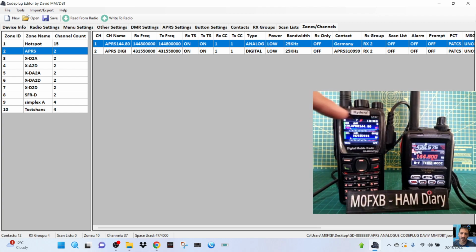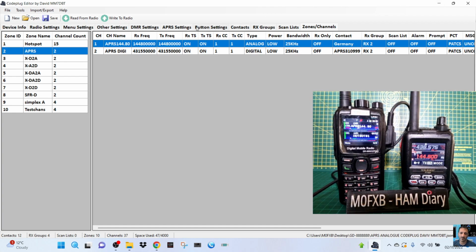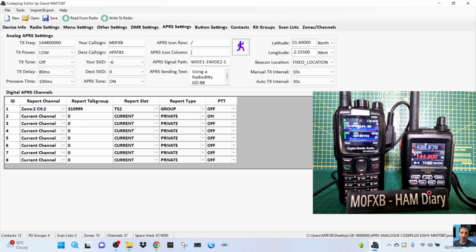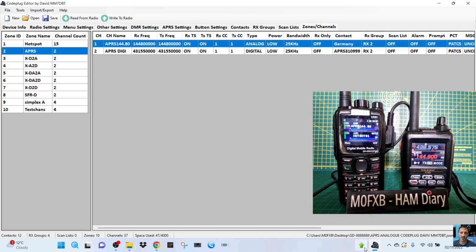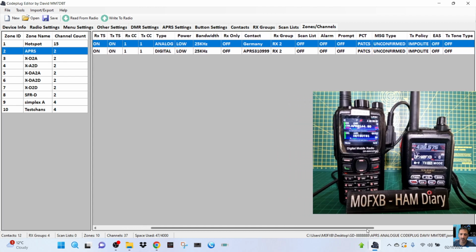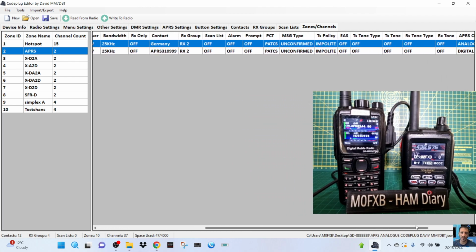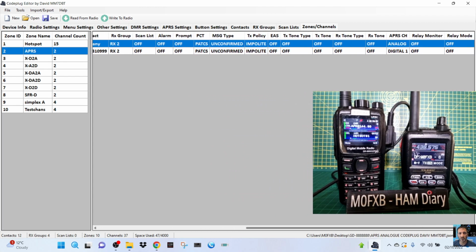Now I haven't got a lock, so my GPS is bright red. It will go green, but I've set it in the code plug, as you can see here, to fixed location anyway. If you go back to the code plug, let's go to the end of the channel so you can see the whole channel here. So look, APRS channel, it says analog.